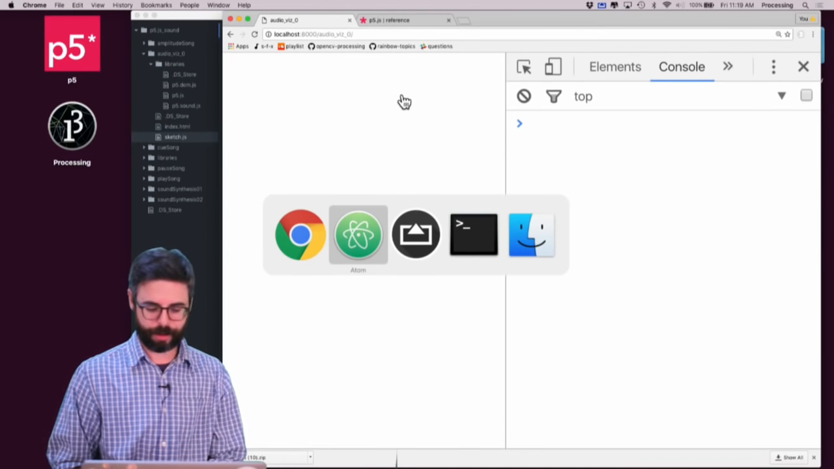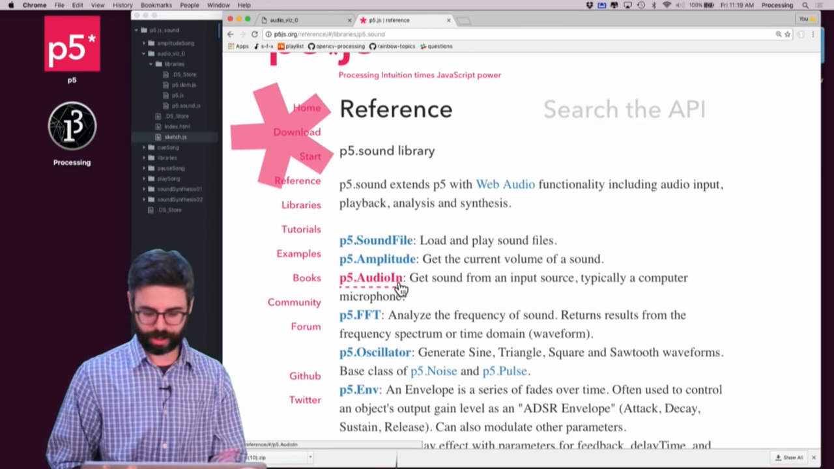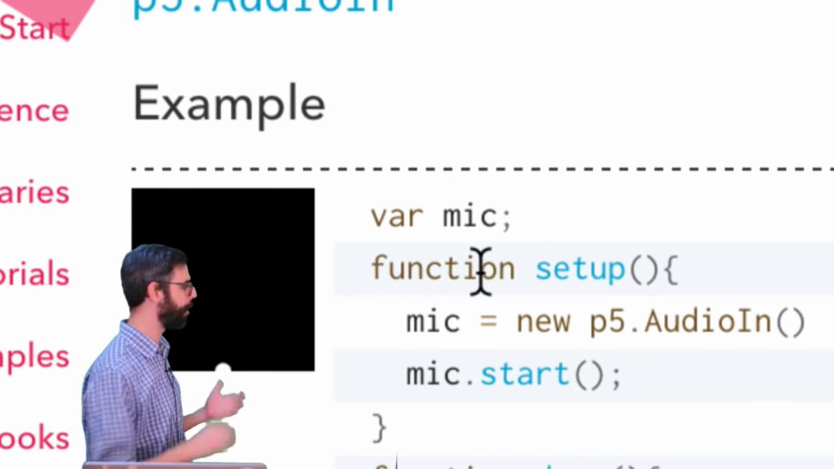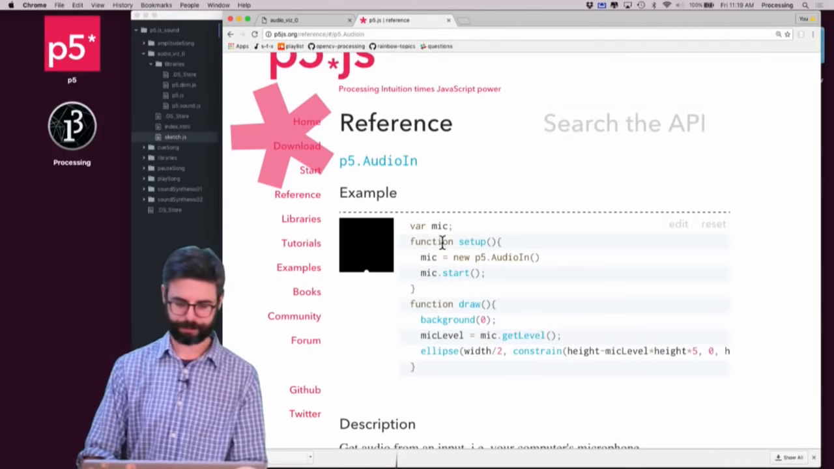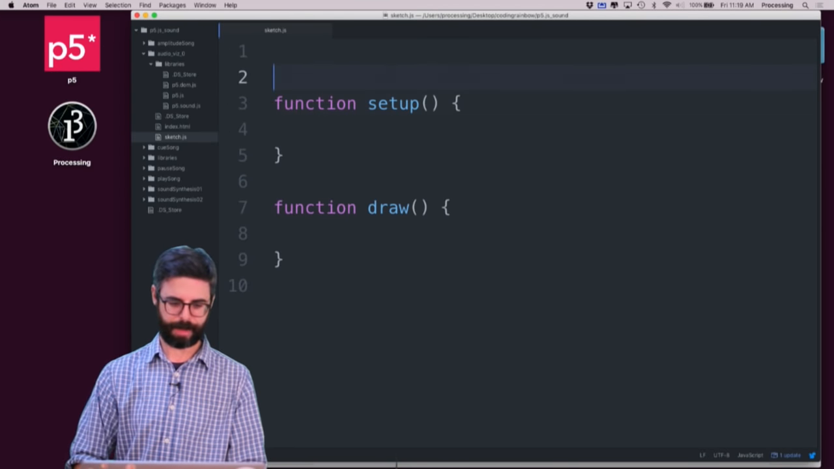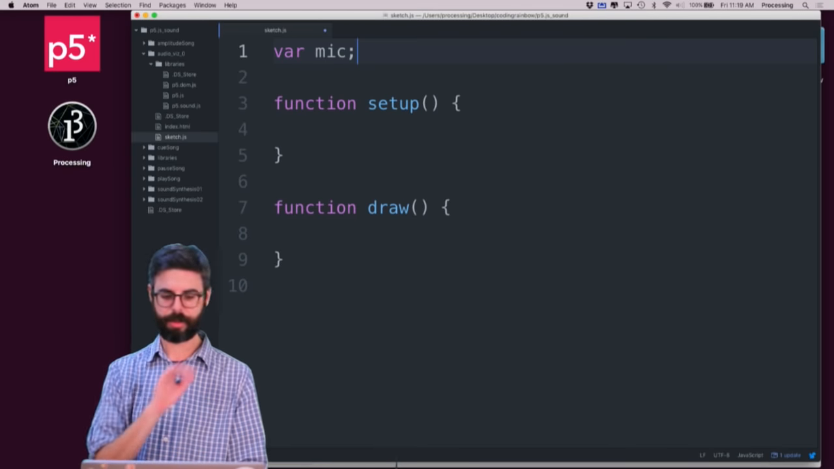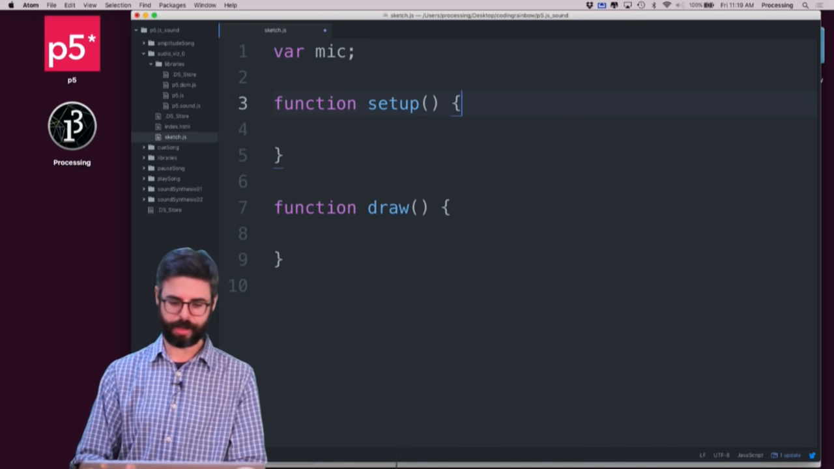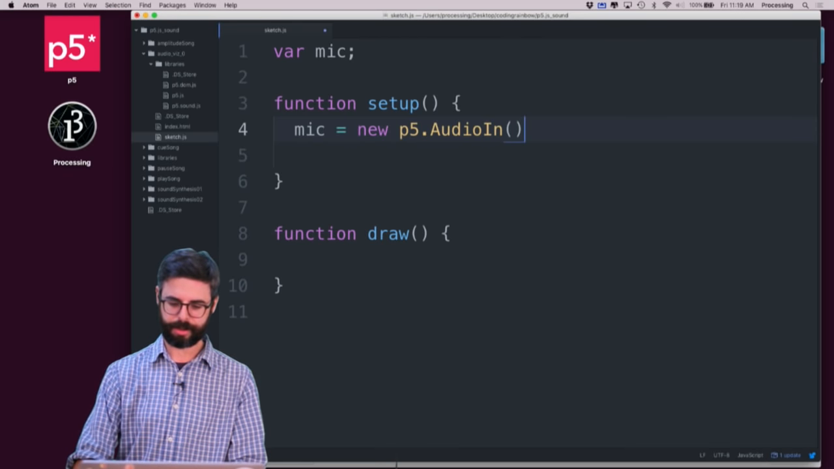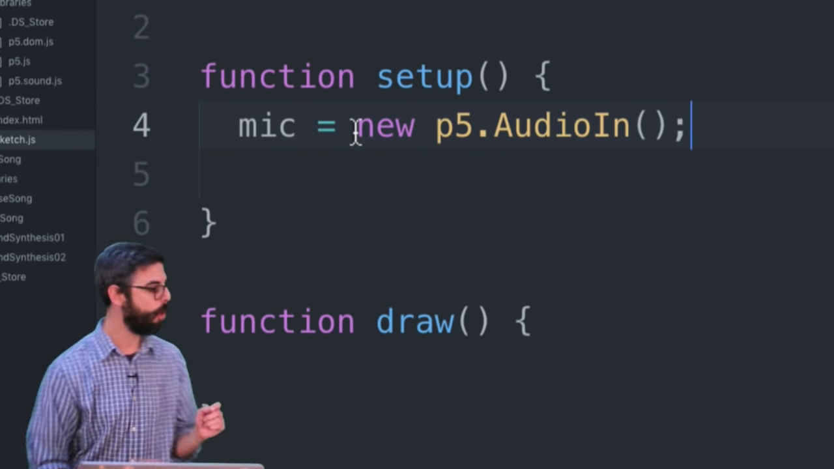Okay, let's go back to the reference page and look at the pieces that we need. So I want to create a variable called var mic. I'm going to go to my code, which is right here, and create a variable called mic for microphone, and I'm going to say mic equals new p5.AudioIn. So this is making an audio in object.